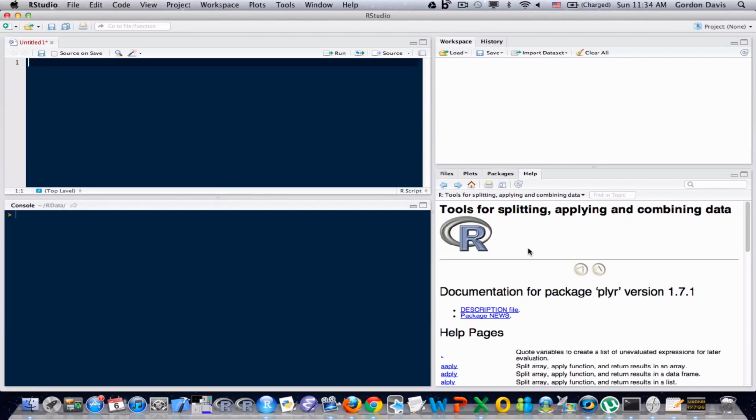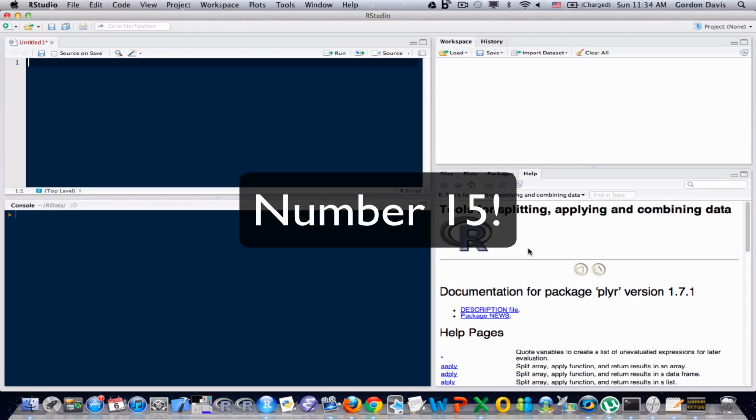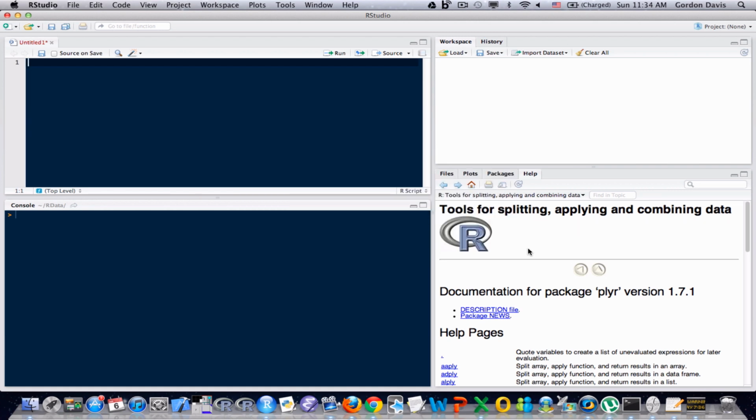Everyone, welcome to another R tutorial. In this tutorial, I'm going to teach you how to install packages, how to load them, and how to use information within that package, and how to read documentation in that package.